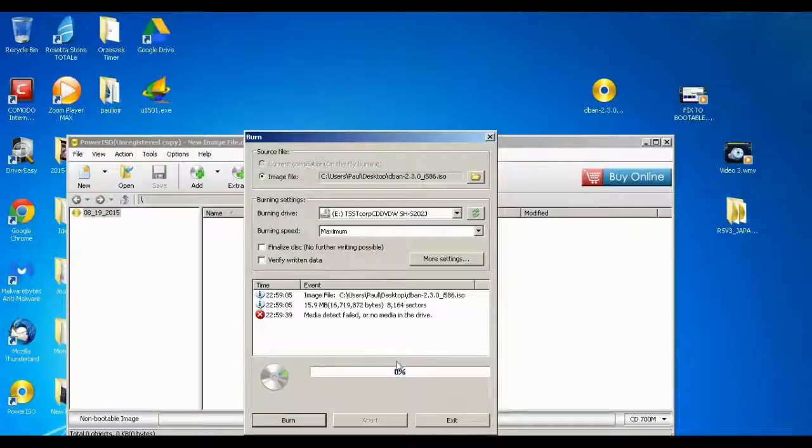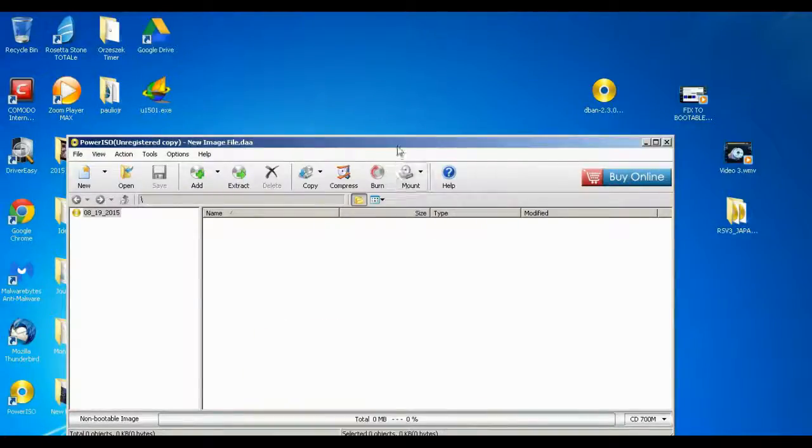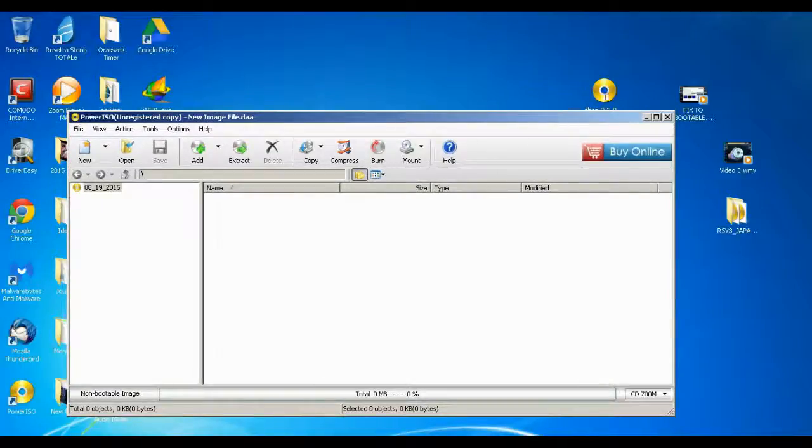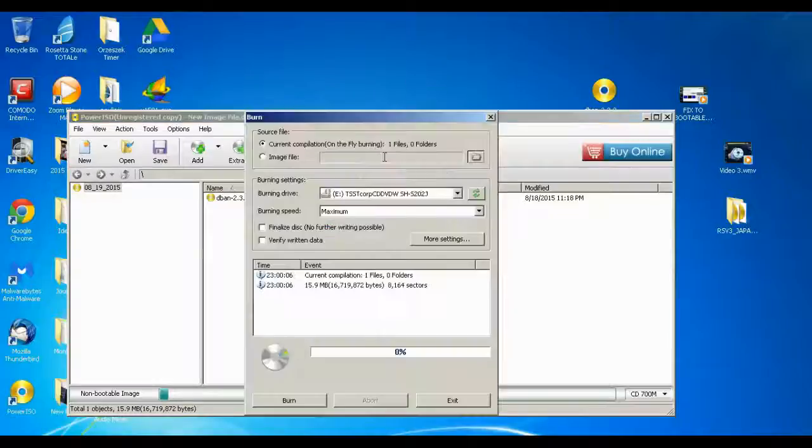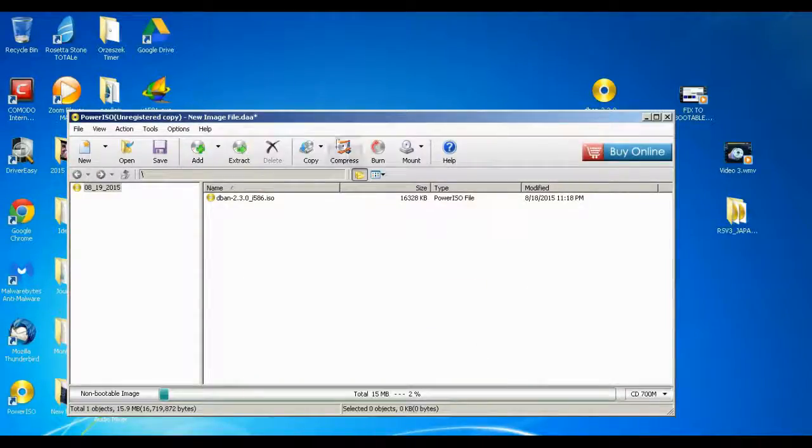And that's basically it. So you just want to make sure that you have that image file selected, so that it will burn and that it is a bootable image, because there are times that I've done things like this and it would just burn as a data CD instead of a bootable image.